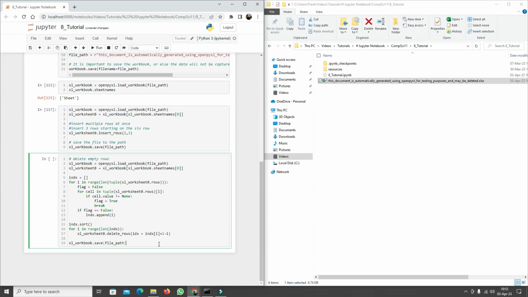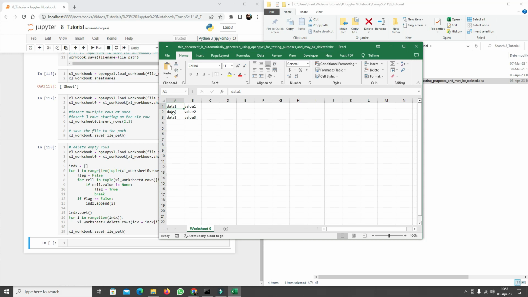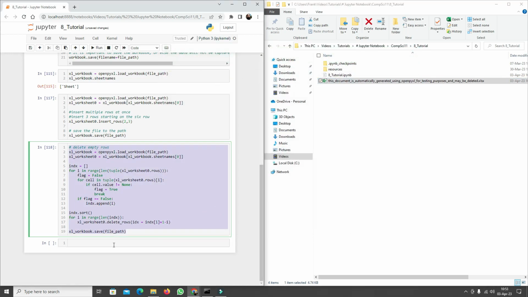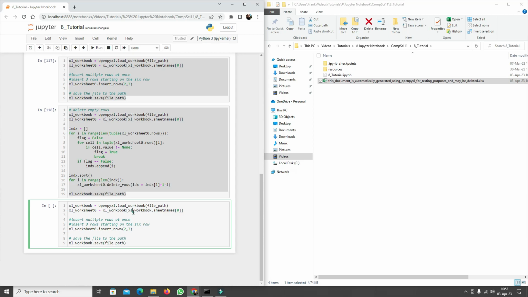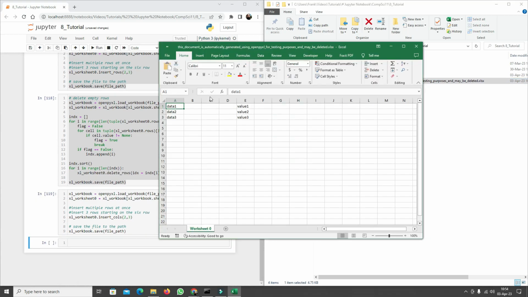So if I run this and go check my document, we should no longer have any of those empty rows over there. And for the columns, to delete empty columns, in case you have any, let me actually add empty columns before testing that. So all we have to do here is change rows to insert_cols. If I run that and open my document, I should see that I have 3 extra columns that are unwanted.